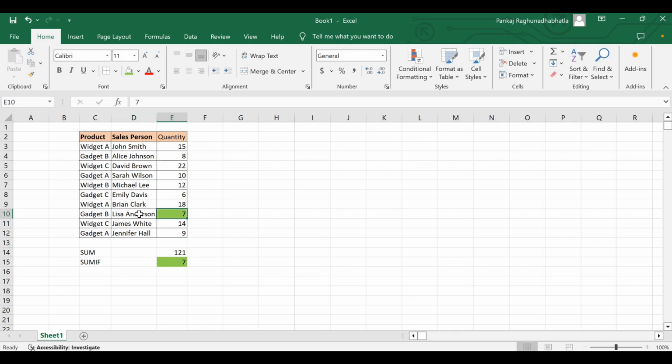Now you can also cross check it by copying and paste. We paste the formula down, the name of the salesperson. The quantity has changed to 21, which includes 7 and 14.